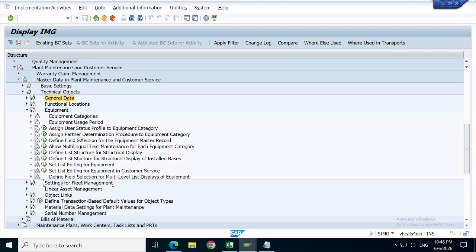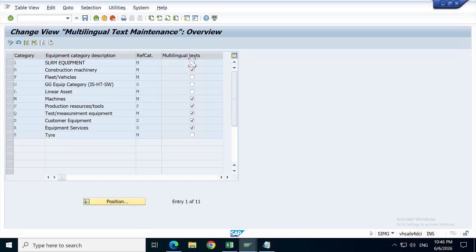Still I need to explain about partner determination, user status profile. I will tell all these things. The field selection for master record. So click on this. And here we have the multilingual text. Okay, you need to activate here. Multilingual text, then the different country related languages, we can provide. If you activate here, multilingual text activation, this one.